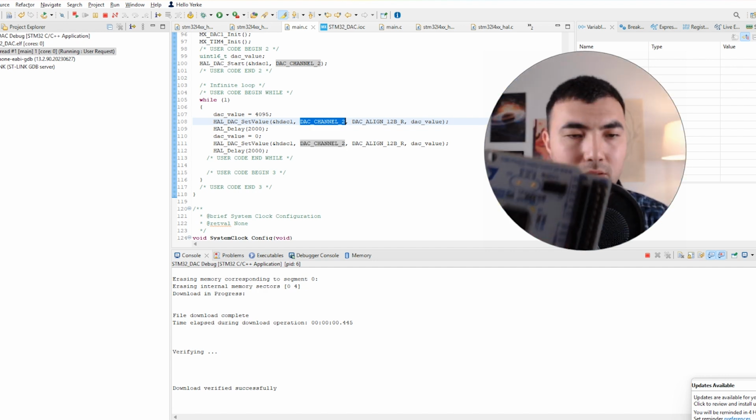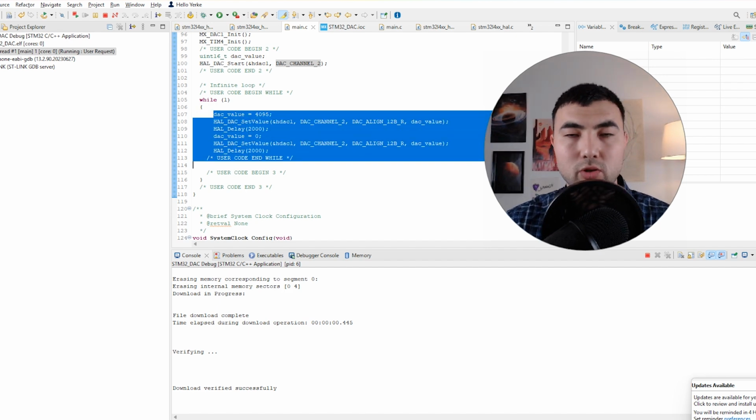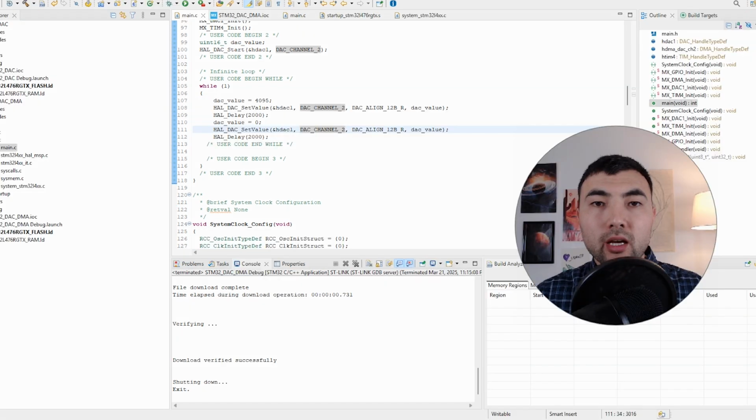So this is the logic that we defined within the while loop. Everything is working well. At this point, we know how to set some analog value, some voltage level using the DAC, and it could be useful in some applications.